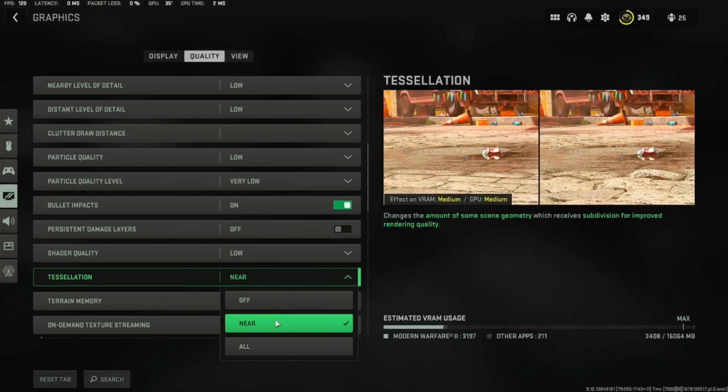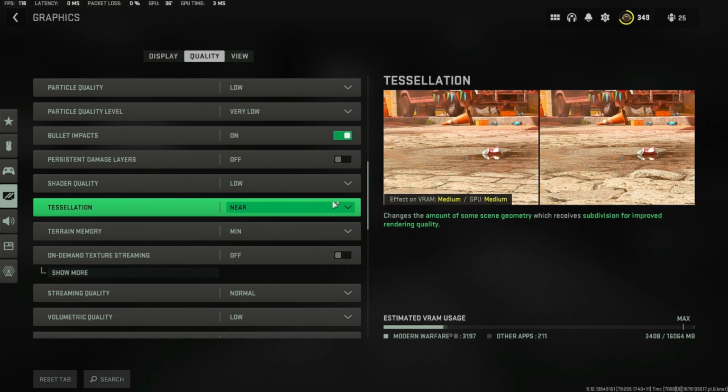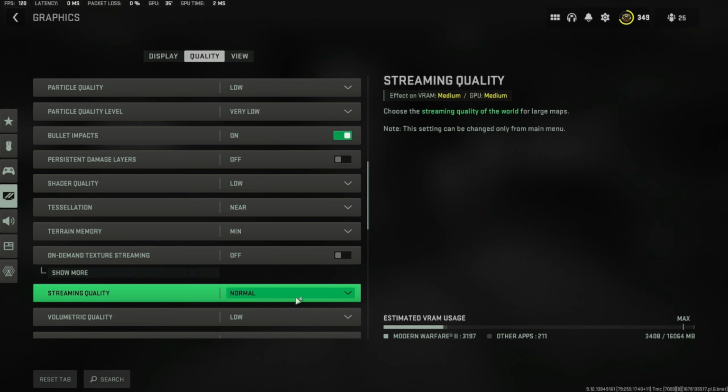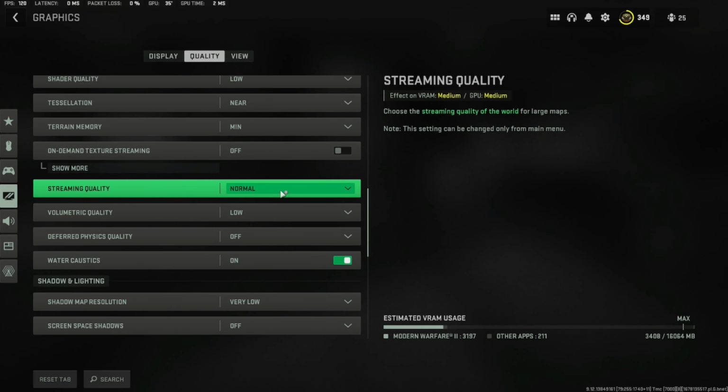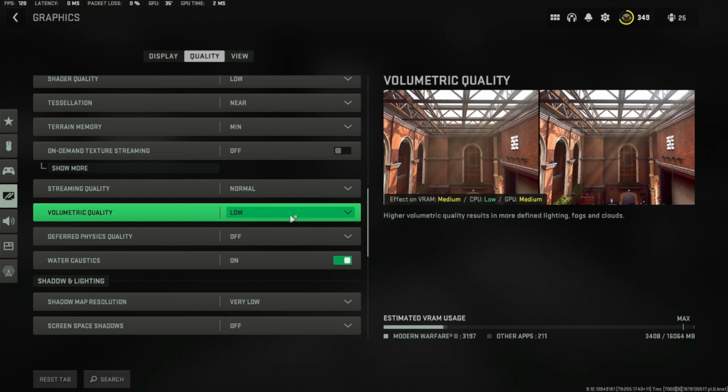Tessellation I have on near. I can play with this on or off, but I'm just making the game look prettier. If you want more FPS, be sure to turn this off. Terrain memory is on medium. And on-demand texture streaming, you definitely want this off, 100%, dude. Streaming quality, normal. And like I said, if you want more frames, if you have a lower graphics card, you definitely want to turn this to low.